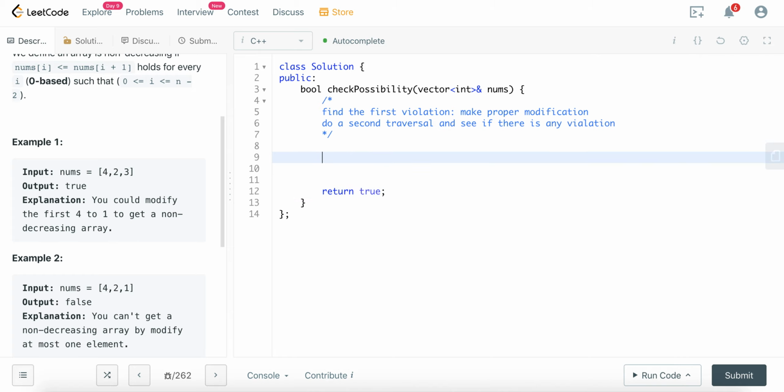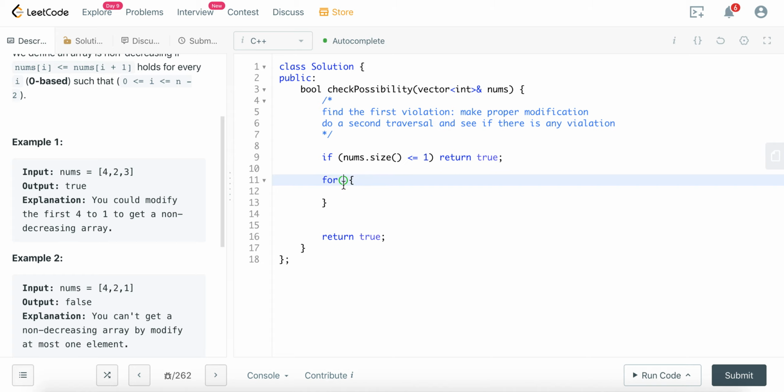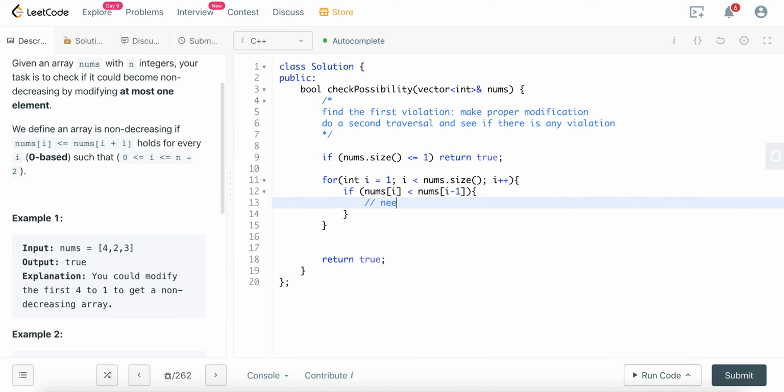So first, let's analyze some corner cases. If the size is smaller than 1, then I will just return true because I don't even need to worry about it. And then for int i equals 1, i smaller than nums size, i++. If there's a violation, which means if my nums[i] is actually smaller than my nums[i-1], then I need to modify my nums[i] or my nums[i-1], right?